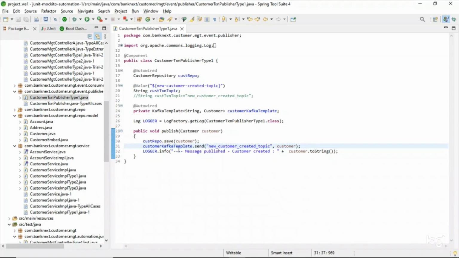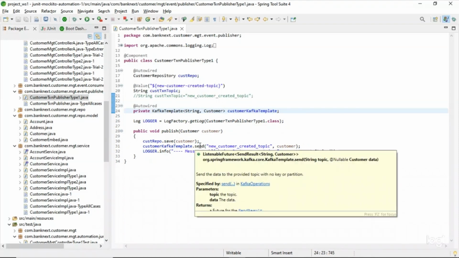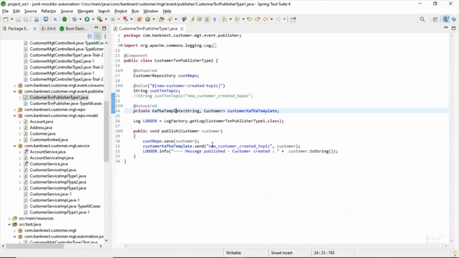The complexity that we encounter here is this Kafka template. This Kafka template actually sends the message to an external Kafka topic which exists in an ecosystem of Kafka brokers. So essentially what we are seeing is this kind of test does not really fit very well within unit tests. It is more of an integration test.